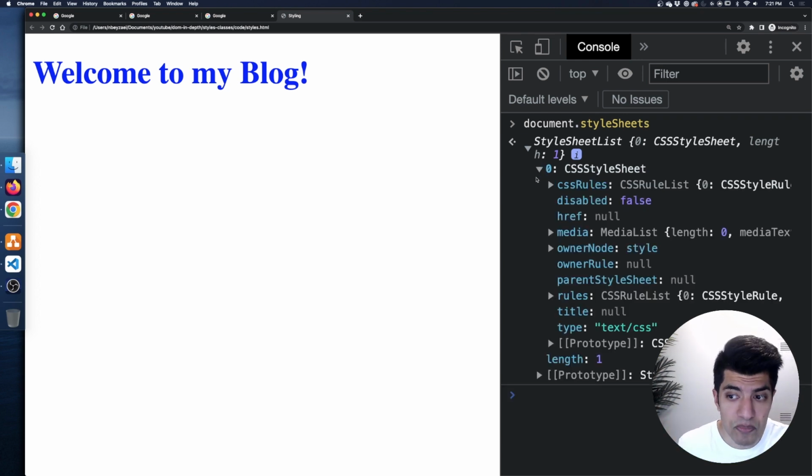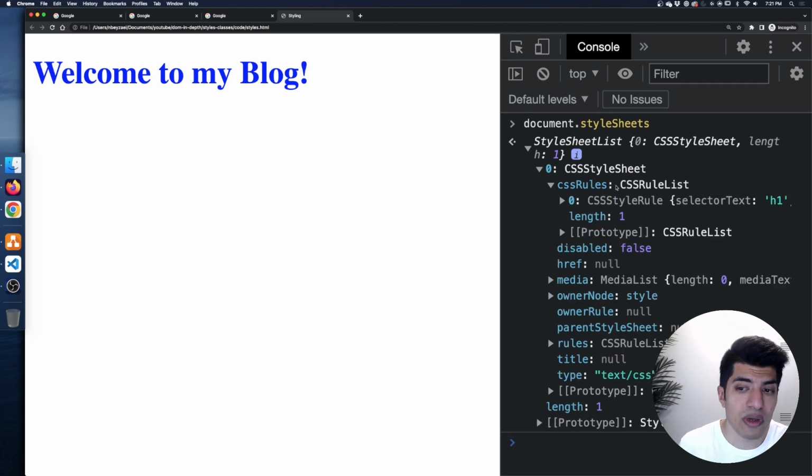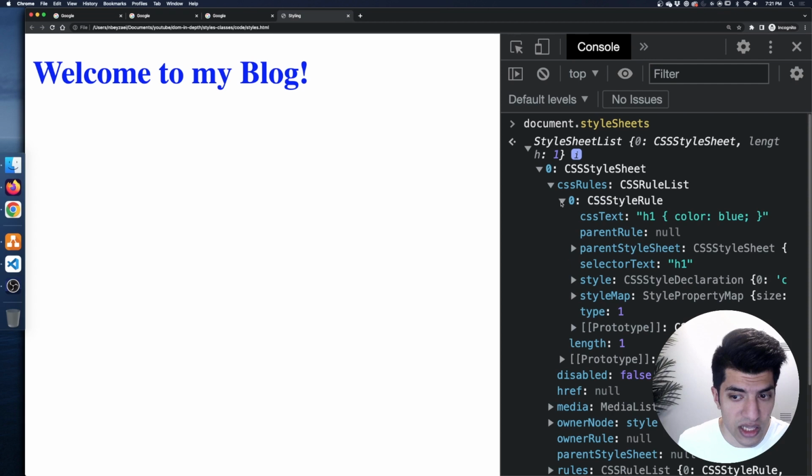If I open this up, we can see that in this case, it has a bunch of different properties. And if we open up the CSS rules property, that's also a list of all of the rules in this style sheet. In this case, there's only one rule, hence the 0 index at a length of 1. And if I open that up, we can see that there's some CSS text in here, which is an H1 color blue. There's some selectors. There's all sorts of really awesome stuff in here, and we can change these programmatically.